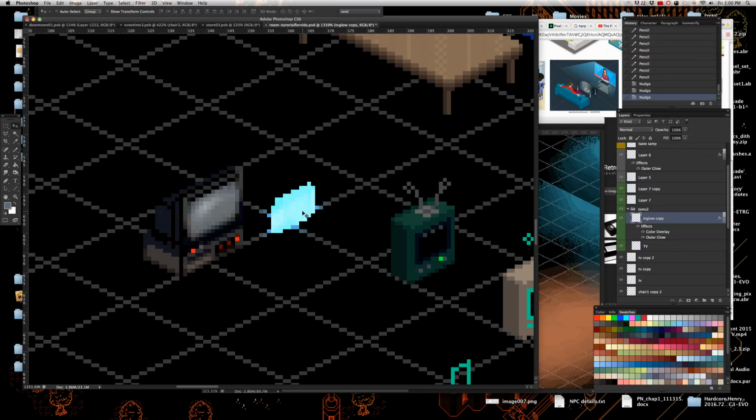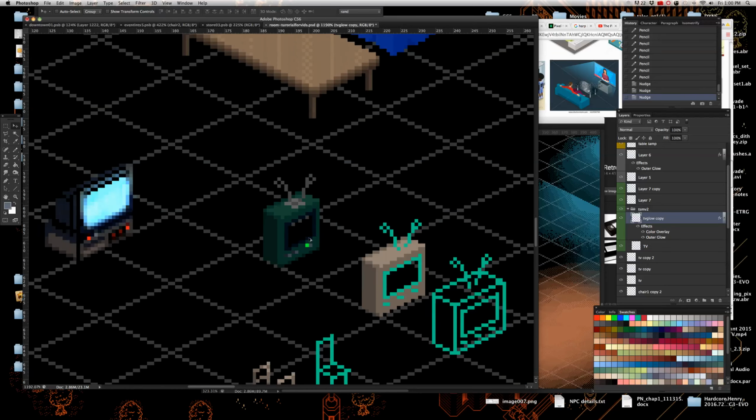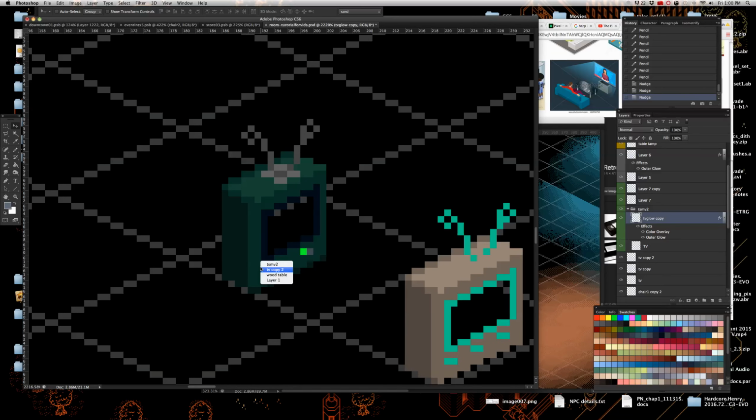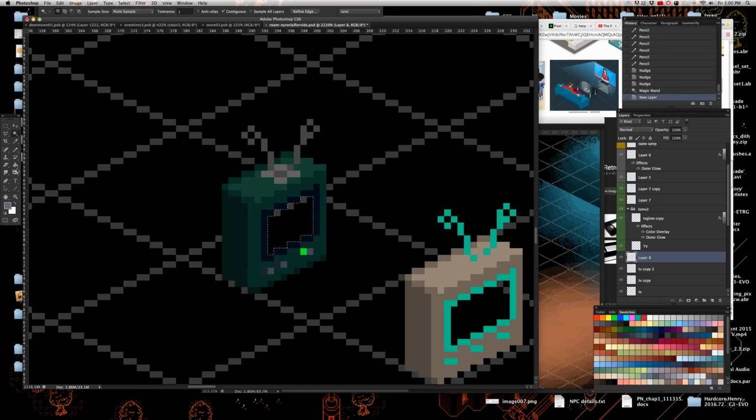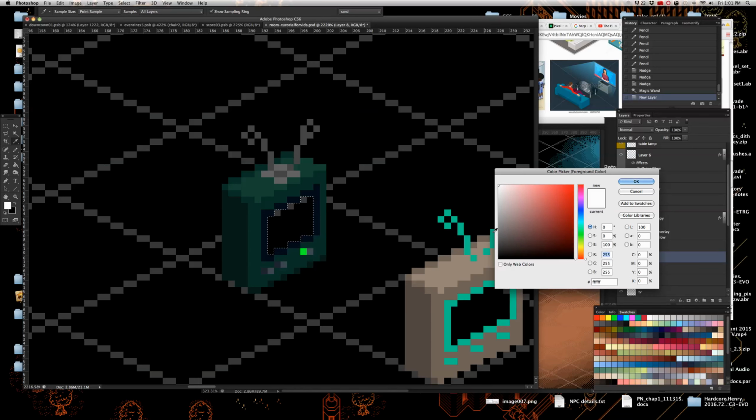So how did I make this screen? I'm going to show you how I did that. On this TV that I did, I purposely left the screen out. I'm going to show you how to put a screen in. Let's do a new layer. You can paint it pretty much any color you want. I'm going to use gray because that seems to work the best, at least the best for me.